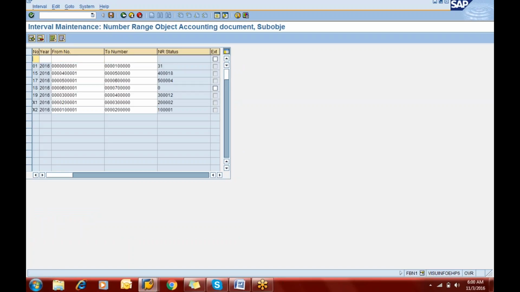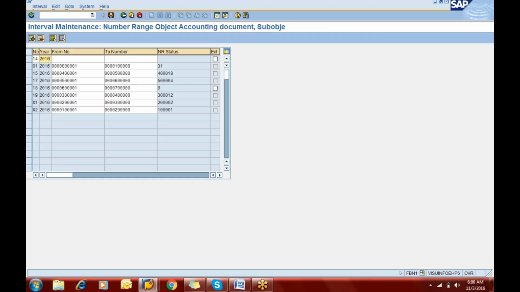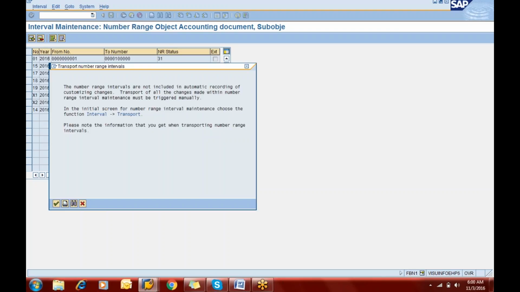What is the serial number the system was showing? It is 14. So let it be 14. Insert interval, then give the serial number as 14, year 2016. Then we'll give the number range as 700,001 to 800,000. Press enter. Click on save. Again press enter and then go back.